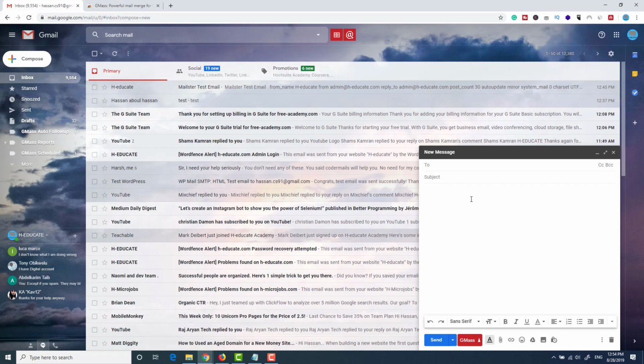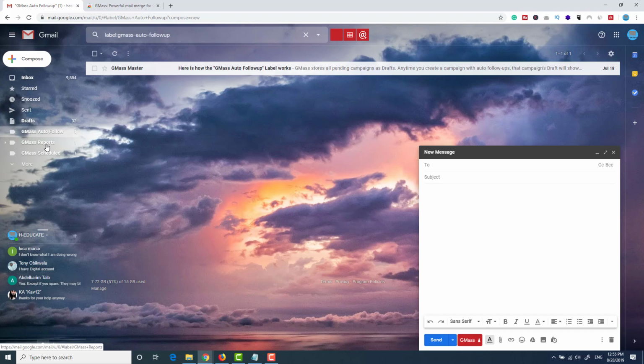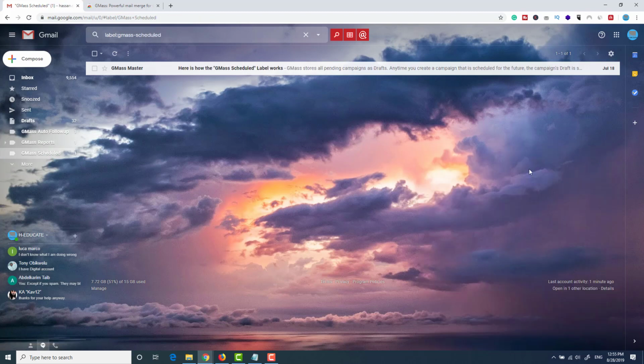You can use this if you want, but I prefer using a dedicated application like Mailster or MailWiz because I'm more comfortable with them and they have a lot more features. Anyway, you can see you can just run a campaign here and set up auto follow-ups. You can see the reports, the scheduled campaigns, and so on. You can test this if you want. It's also good to start with.